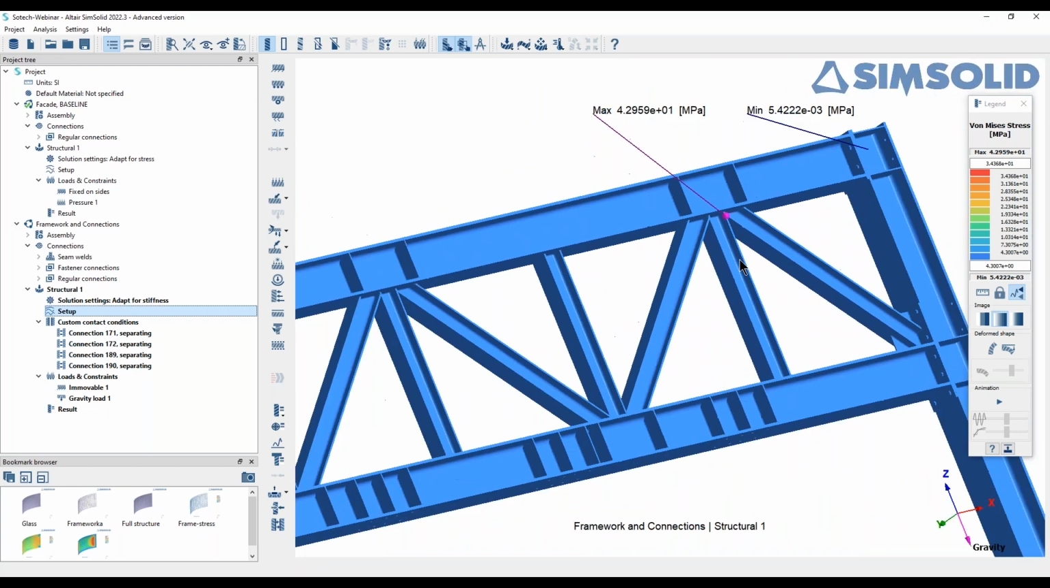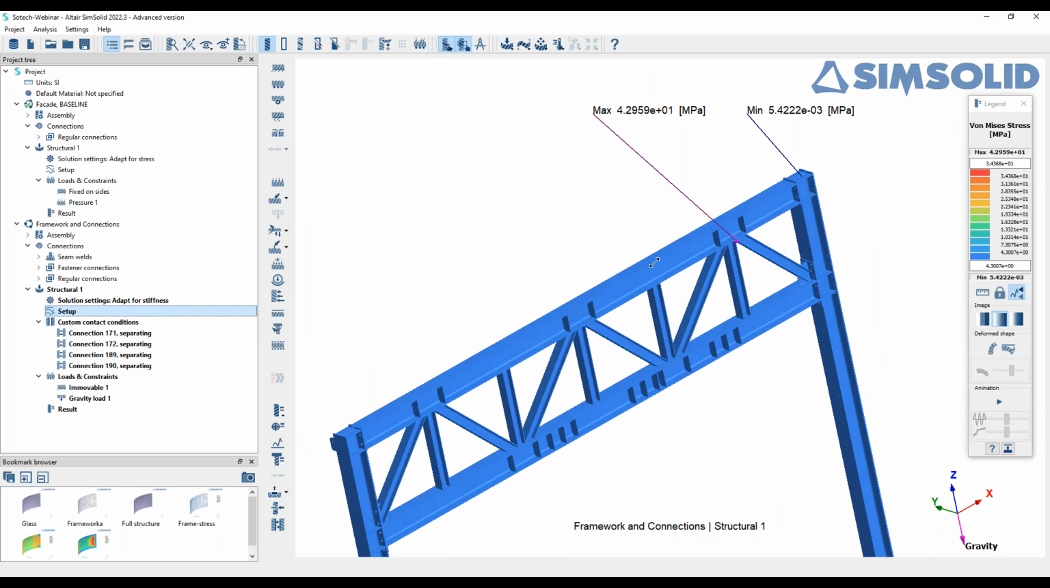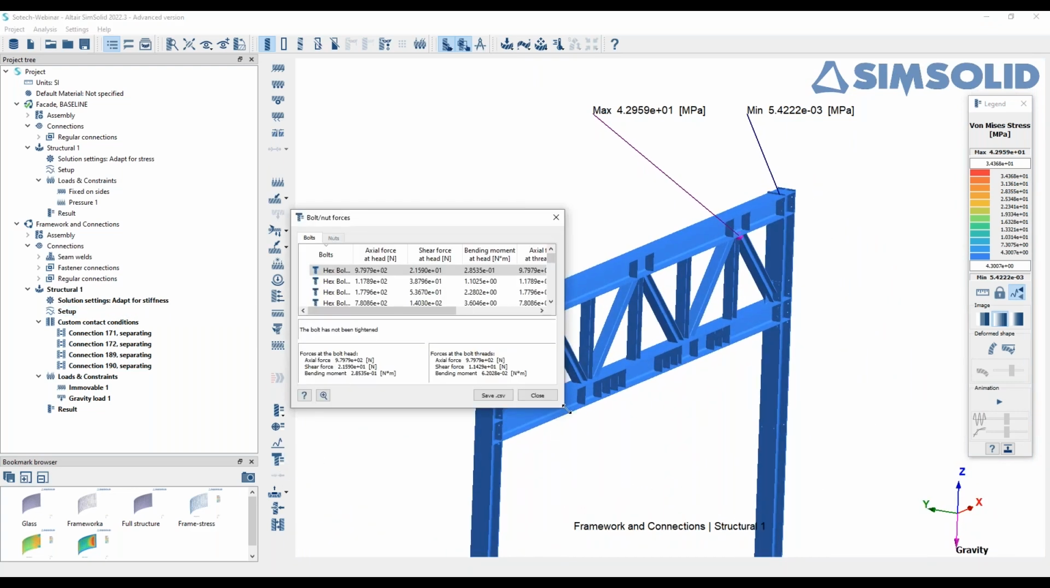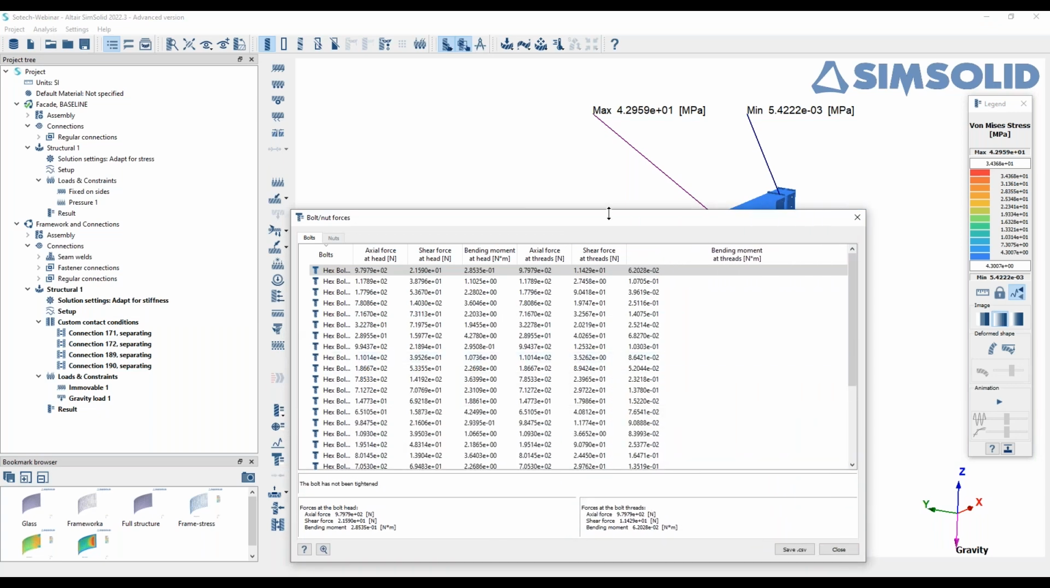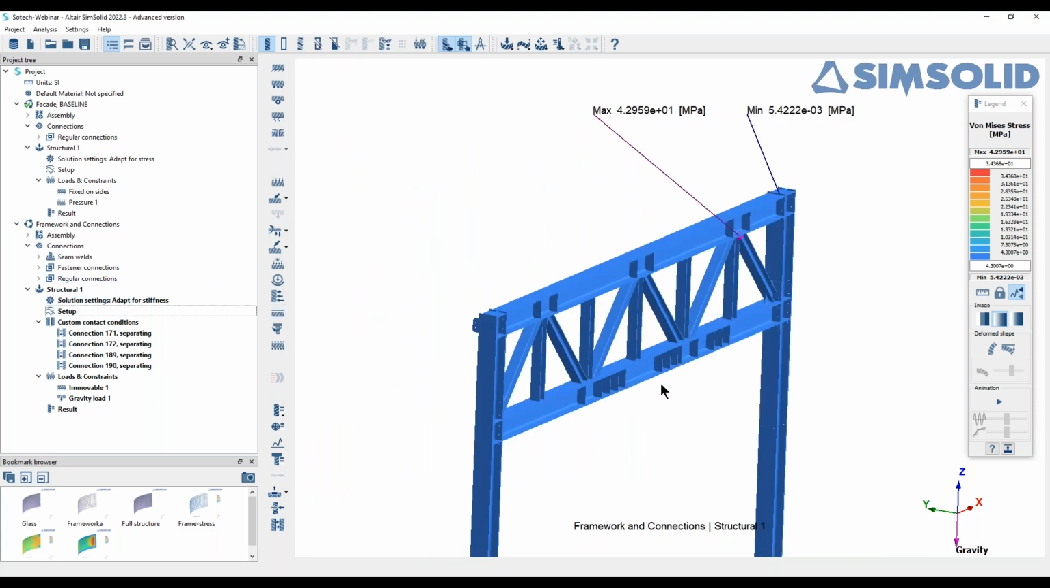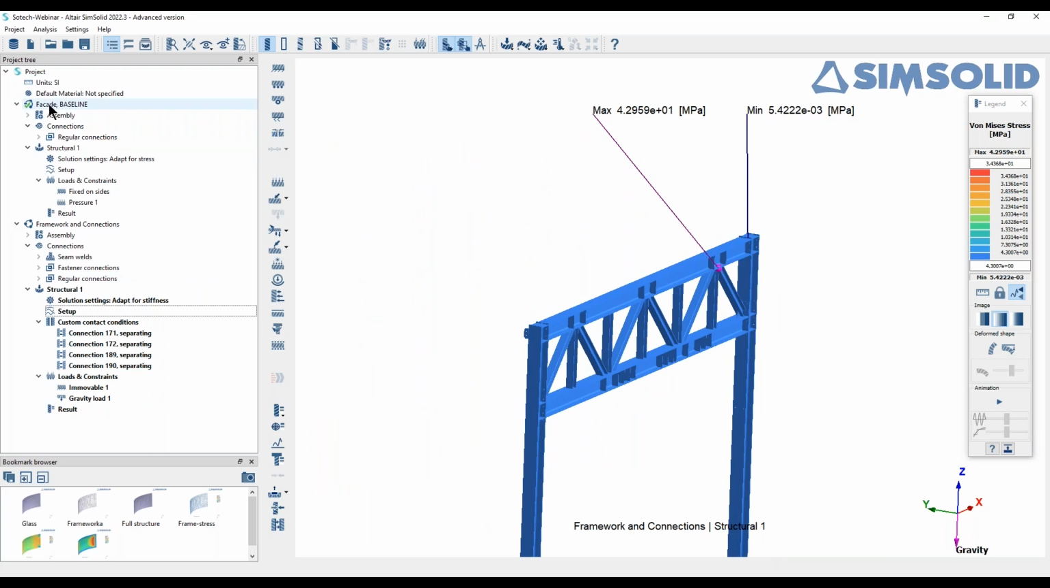And what you can also do here, which is pretty cool in my opinion, is that it gives you a table of all your bolted connections with the shear forces and bending moment values in here. Okay, so this is basically a quick intro on how the software works. I don't want to spend too much time on it, but let me show you an example which is more relevant for you guys here.